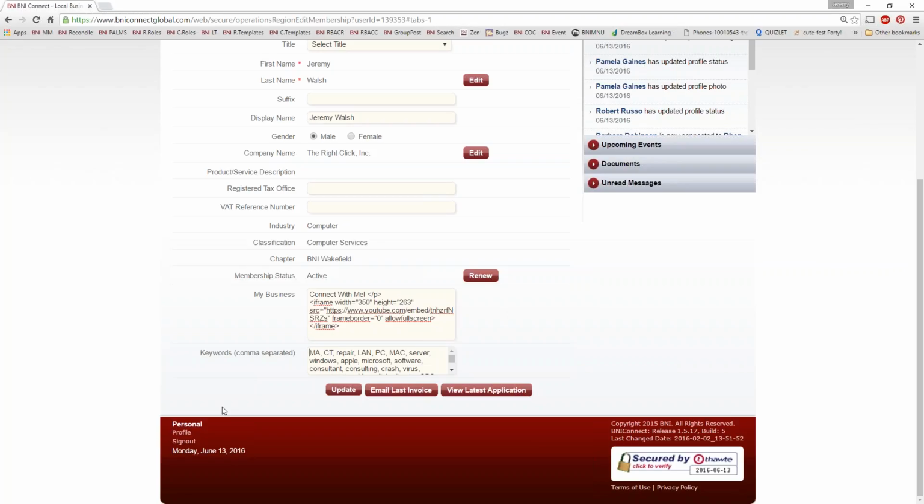You may also want to consider putting in locations or places. BNI Connect is a database search, so unlike Google and Bing and Yahoo and all these big guys that have billions of dollars to spend on search algorithms, BNI Connect, while it does have its algorithms, is a little bit simpler. It's searching direct things in the database.